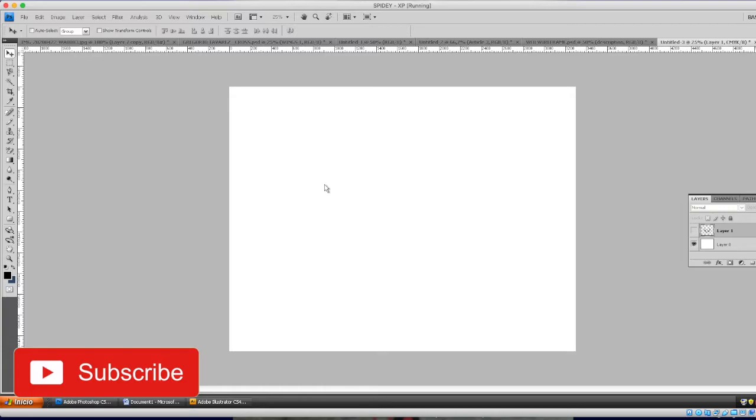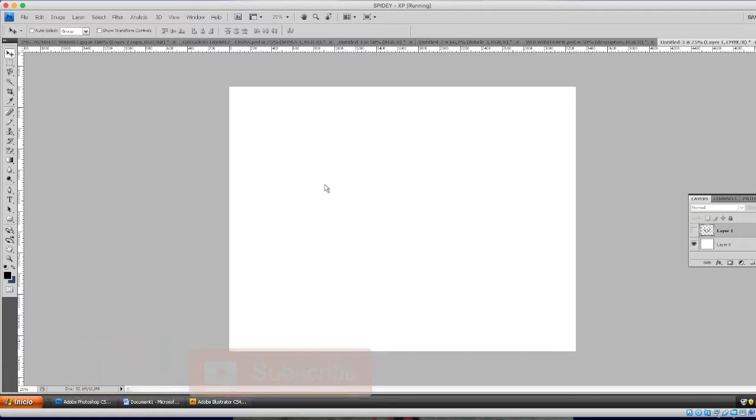Okay, so let's get started. Okay, I'm right here in Photoshop, and I'm going to need an image and some text to design the in loving memory vinyl decal. It is not complicated, it is really easy. So the first thing you have to do is find the image you want to use on your decal.